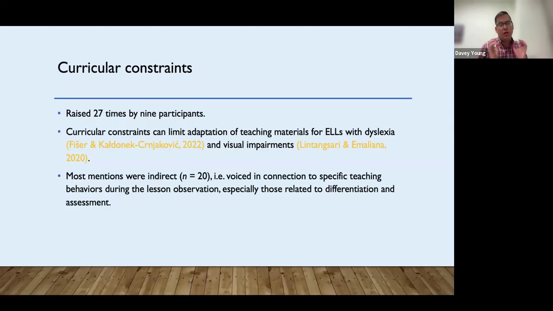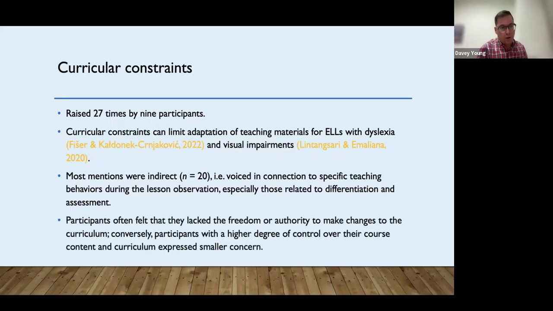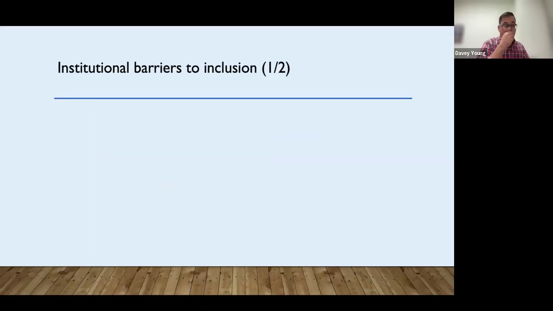If I asked a teacher, what are you concerned about when teaching students with disabilities? Most people didn't say curricular constraints, but they did raise it indirectly. If they were talking about something that they did or tried to do that would be more inclusive, they would tell me, oh, but I can't because of my curricular constraints, right? I have this mandated curriculum and I can't make this accommodation. That was a common way of voicing this concern. Participants often felt that they lacked the freedom or authority to make changes to the curriculum. Conversely, participants with a higher degree of control over their course content and curriculum expressed smaller concern.